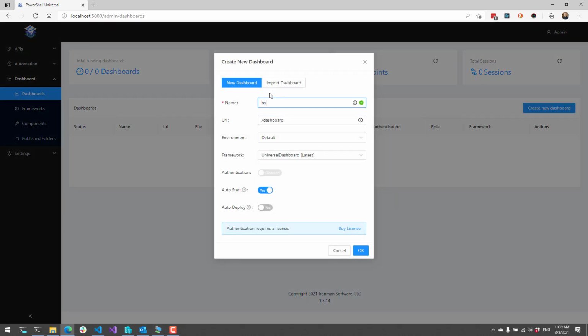I'm going to call this Hyper-V. I'm going to set Auto Deploy to on and Auto Start to on.